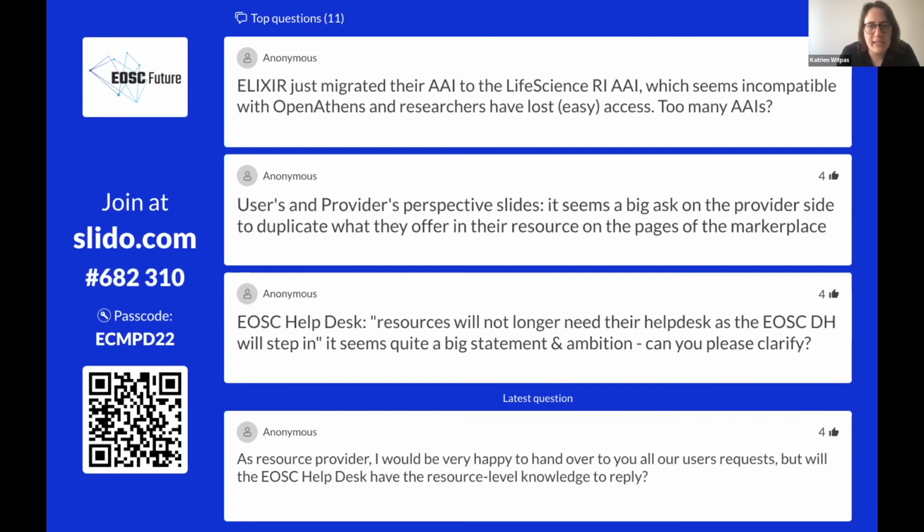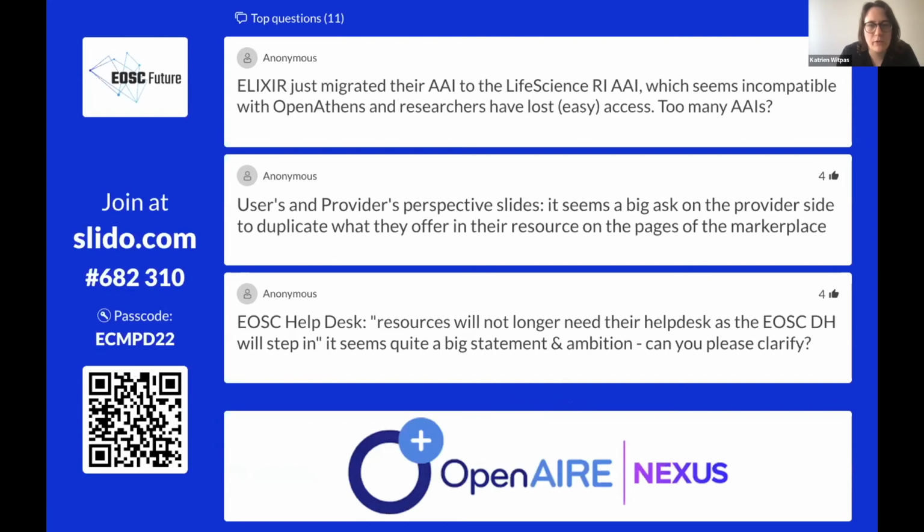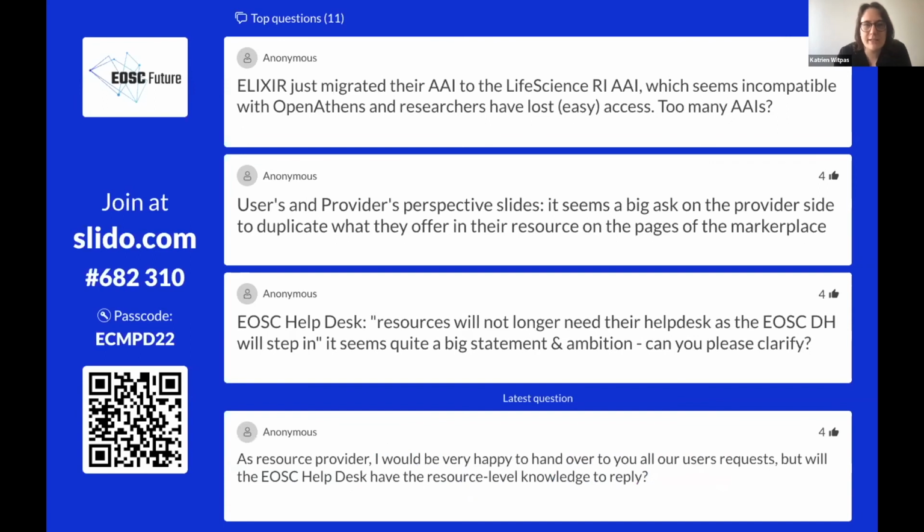Don't see any raised hands, so maybe let's move on to the next question, and feel free to follow up on Slido as well on that question. Then there are two questions that I would like to bundle, two about the help desk that I think are in essence asking the same thing.